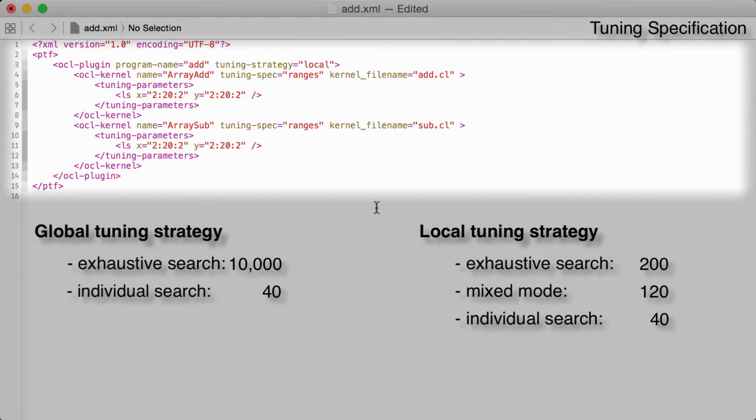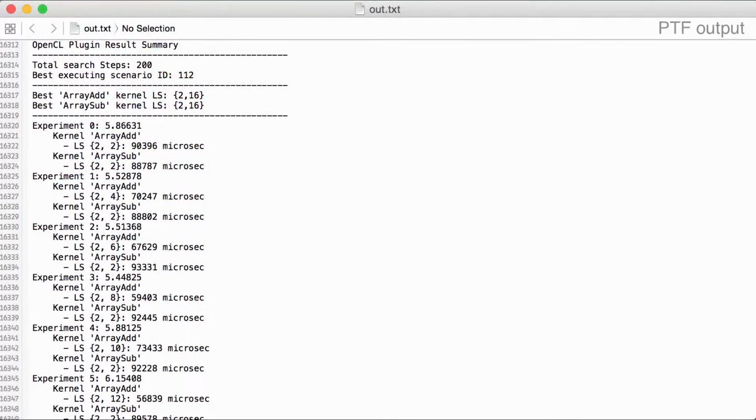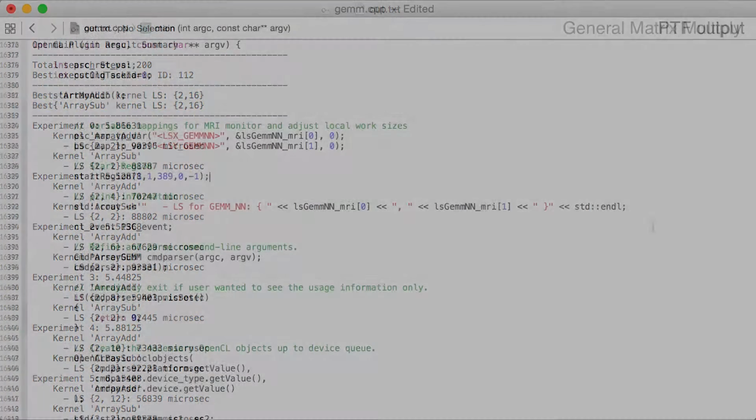If we tune with the local tuning strategy and exhaustive search, the tuning objective will be minimization of the execution time of the kernels. Therefore, the plugin outlines configurations of the best executing kernels.